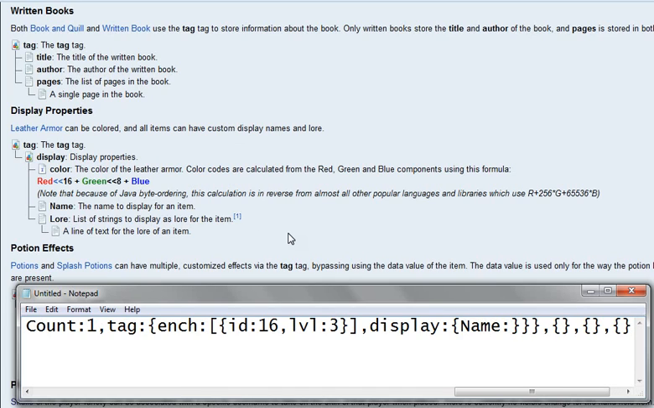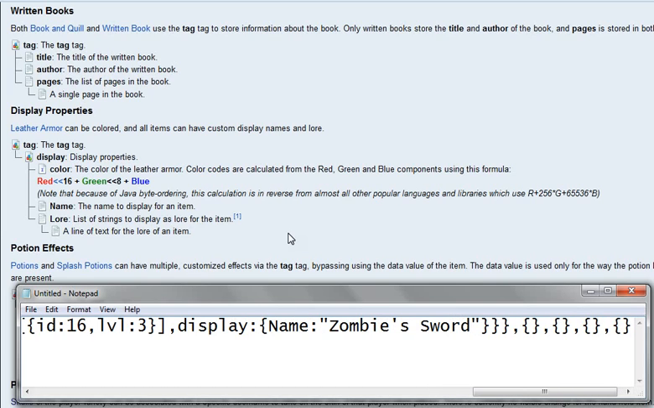Name is a string. So we'll enclose that in quotation marks, just so we don't get confused. And quotation marks would be important if you have any spaces, I suppose. I haven't tried without. So name is zombie's sword. Okay. Now let's have lore, a description.